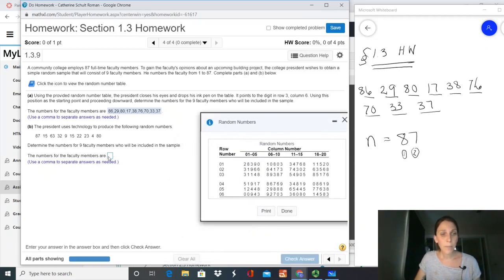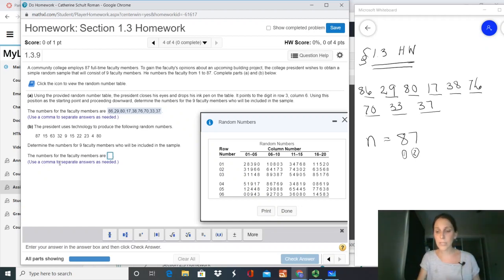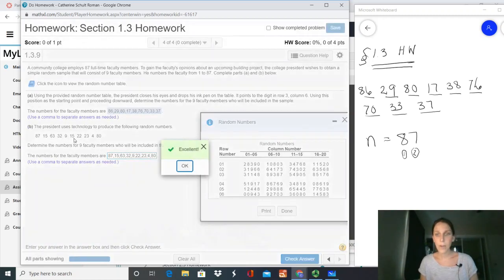Again, use a comma to separate answers as needed. The first ones are 87, 15, 63, 32, 9, and then this says 15. But we've already chosen 15, and we can't choose a faculty member twice. It's sampling without replacement, so we skip that second 15 and move on to 22. And then 23, 4, and 80. All right, there you go.